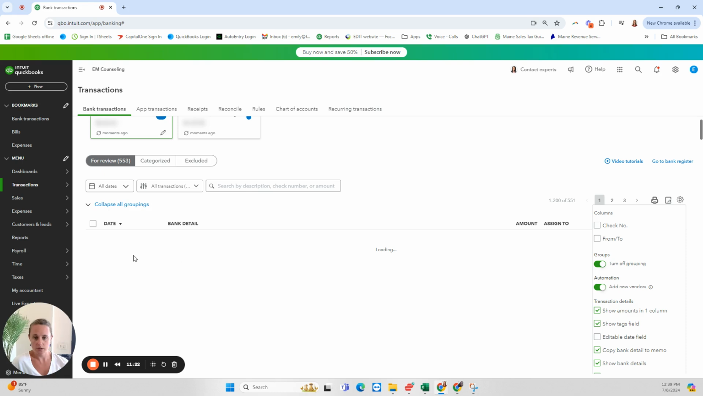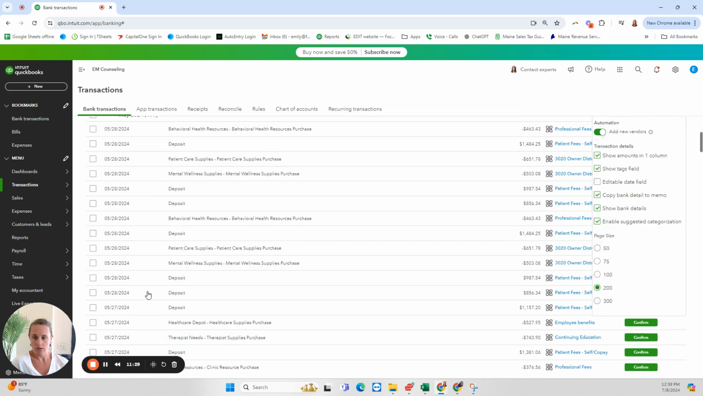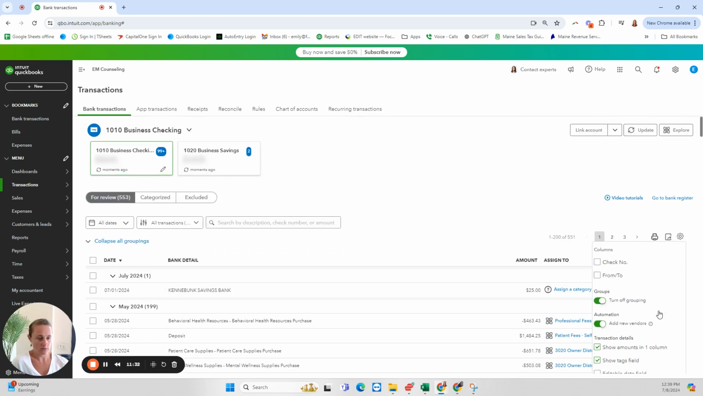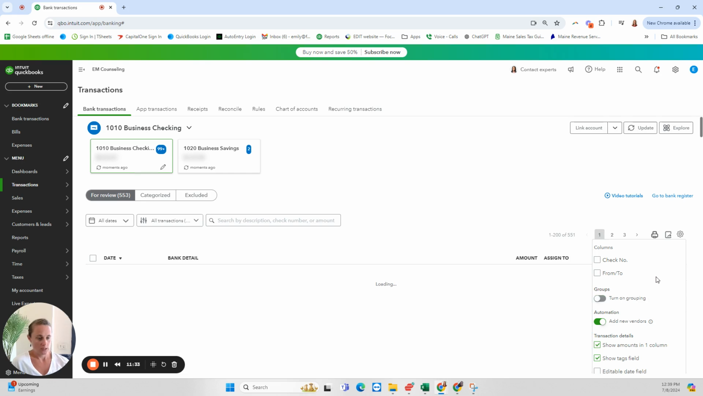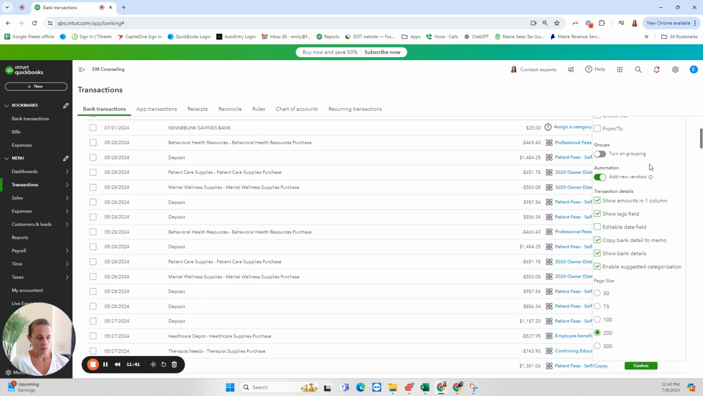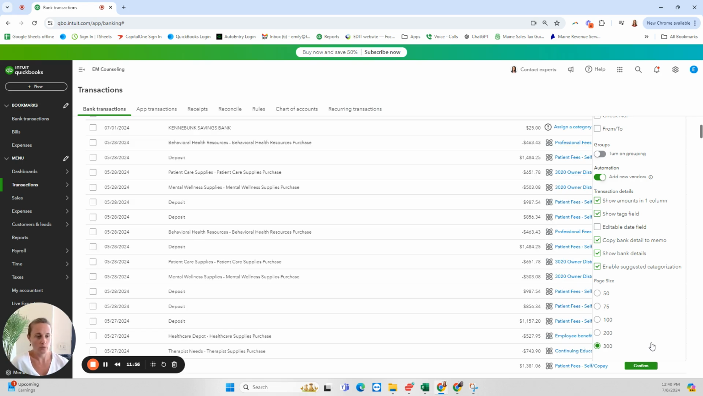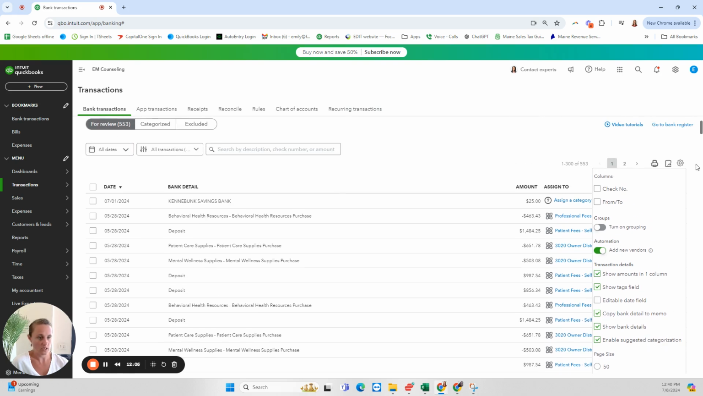Turn on groupings is going to group this by month so that you can look at 1 month at a time, if that's helpful for you. And I wouldn't recommend changing much of anything else in here. If you've got a lot of transactions, you can bump this up to 300 per page so you're not constantly flipping through once you get to the bottom of 50. So we want to show as many as possible on this page just for ease of use.